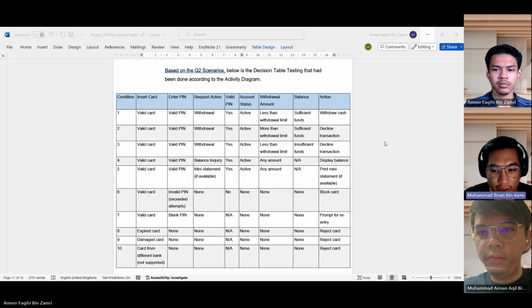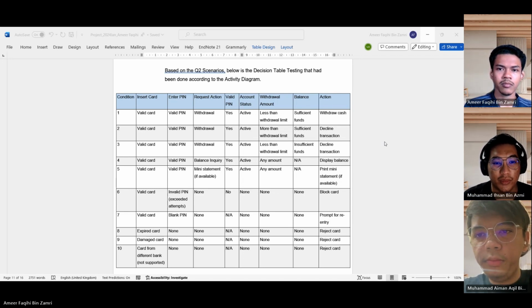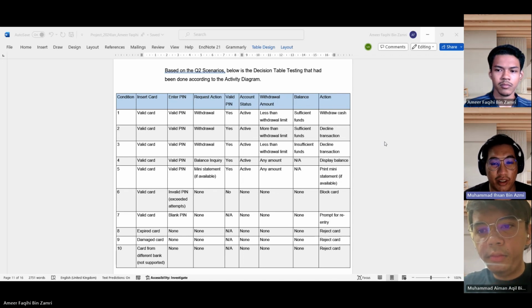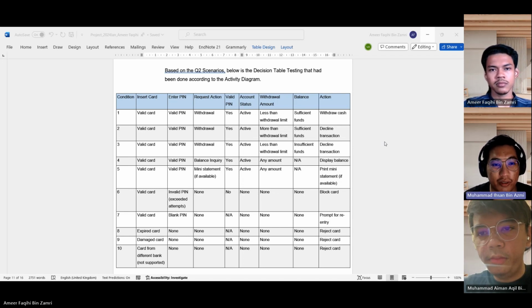Okay, so the last one is the damaged card. When you have a damaged card, you will not be able to use the bank. So the condition will stop at insert card. It will not go through enter PIN until action. So basically, this is roughly the decision table testing, based on Ayman's activity diagram. So that's all from me. We can proceed to the next question.